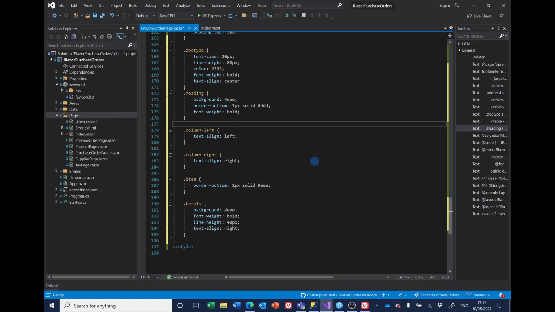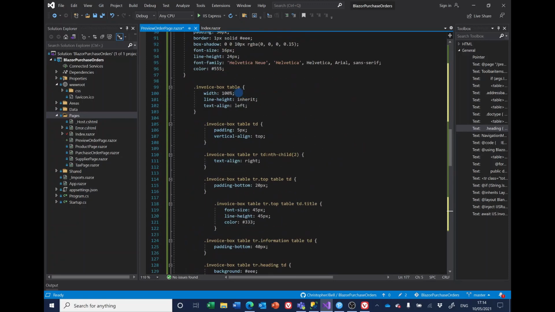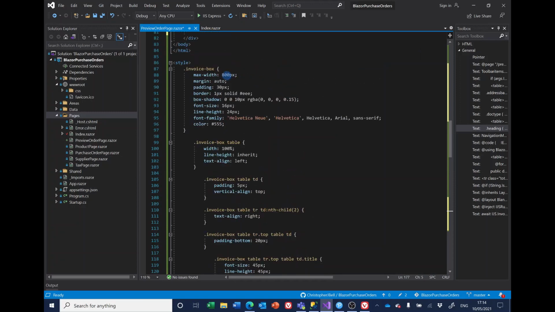And I'm going to make one small change to the invoice box here. Currently, it's got a maximum width of 800. I just want that to be 1000.